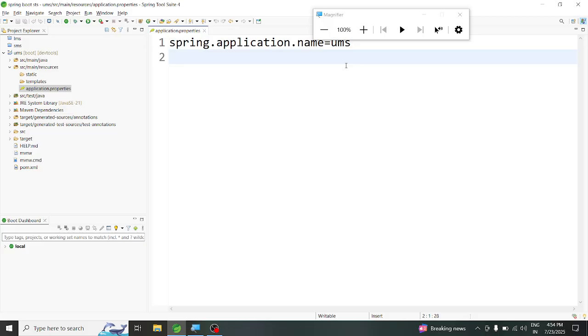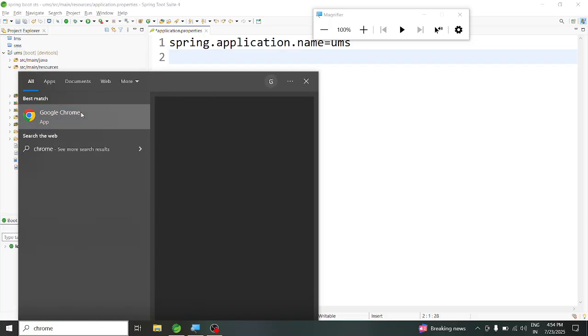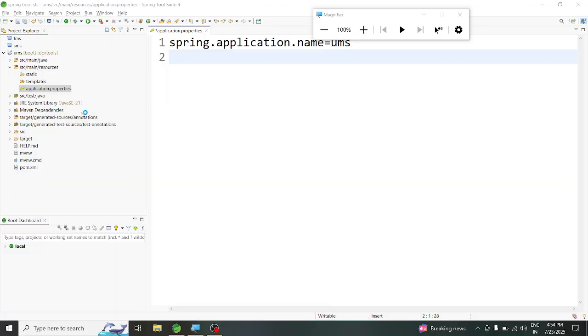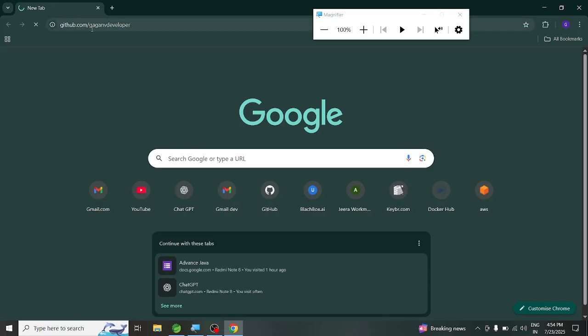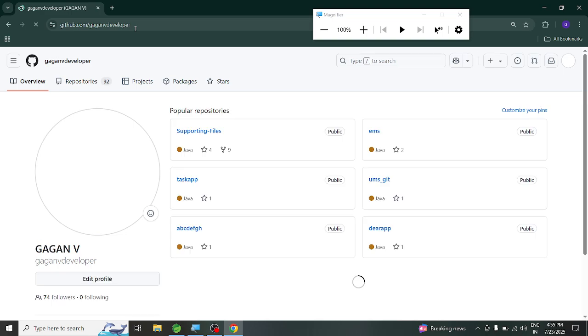You can get the URL, username, password, everything in my GitHub. Exactly the file you need, application.properties, is already there in my GitHub. How to open? Very simple. Open any one browser and open GitHub. The link is github.com/webmd developer. You can open the same thing.